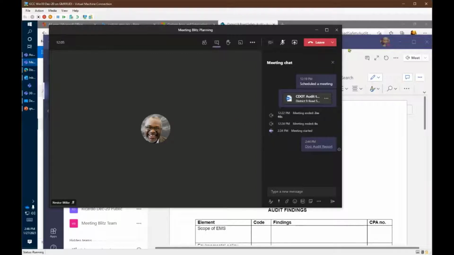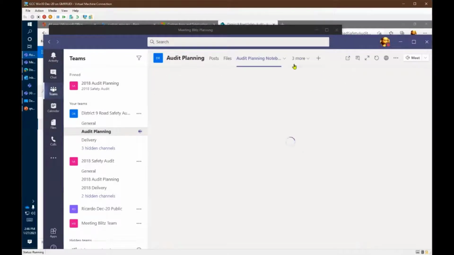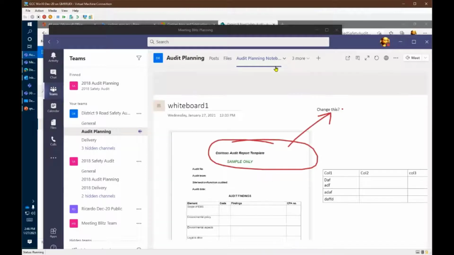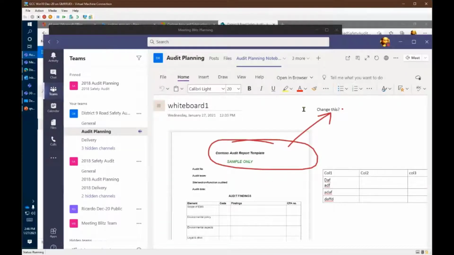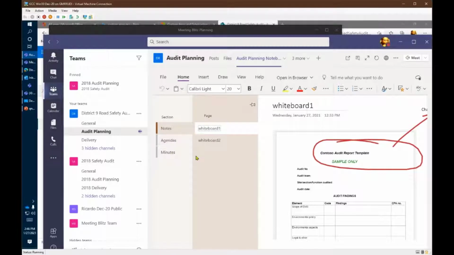Given that we just saw that file tab, another tab that's in this team is an audit planning notebook. So we can make tabs to notebooks as well. And this is, for me, a good segue into using OneNote as a tool in a meeting, especially as a whiteboard alternative. But certainly people can use their OneNotes for agendas and meeting minutes and everything else.